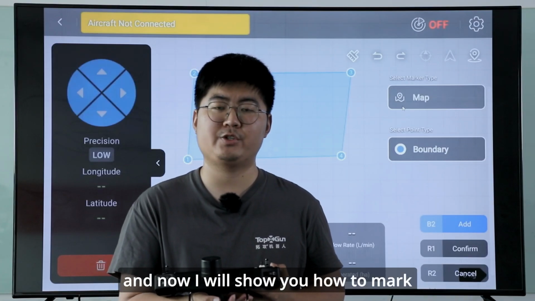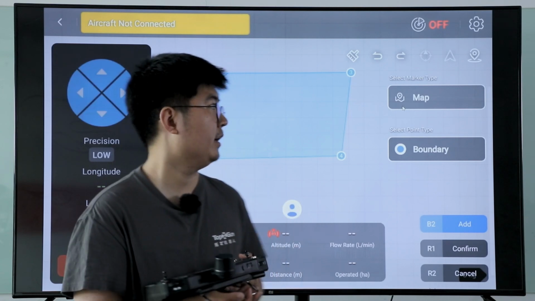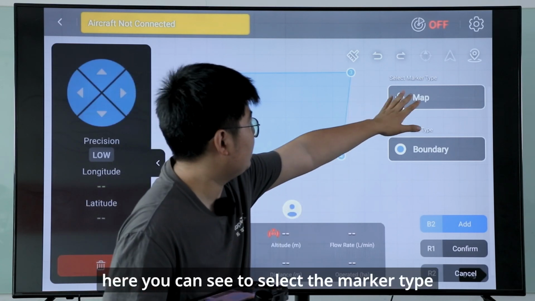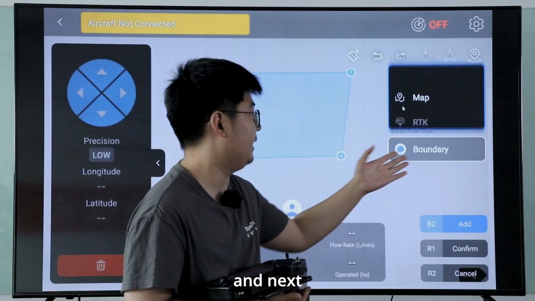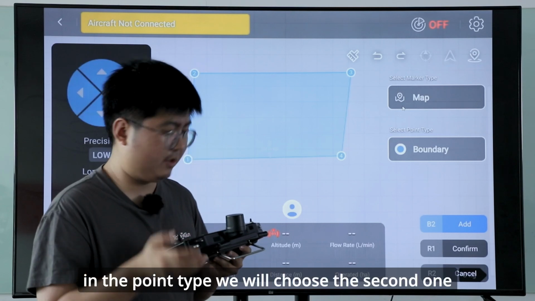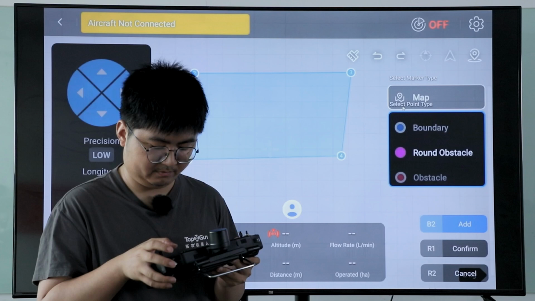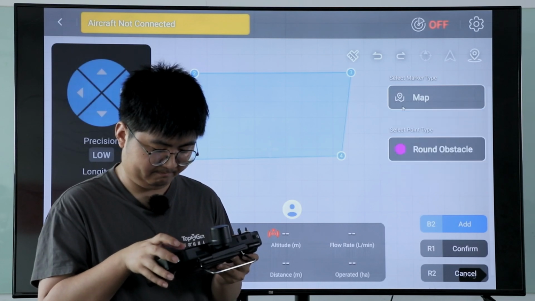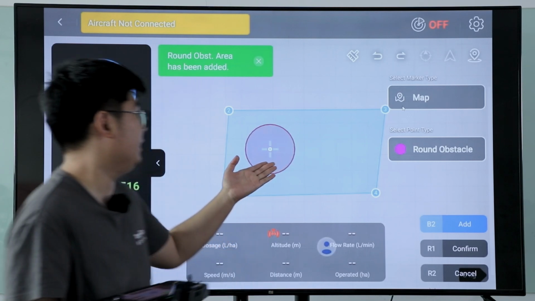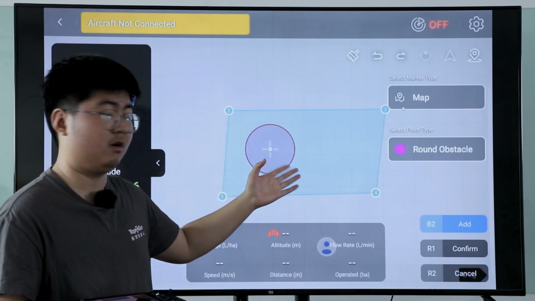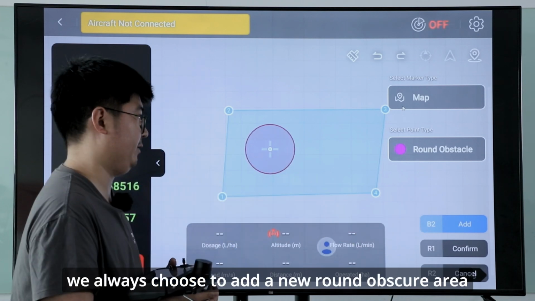Now I will show you how to mark a round obstacle area. Here you can see to select a marker type, we will choose map. Next, in the point type, we will choose the second one, the round obstacle. And here, in the field, we always choose to add a new round obstacle area.